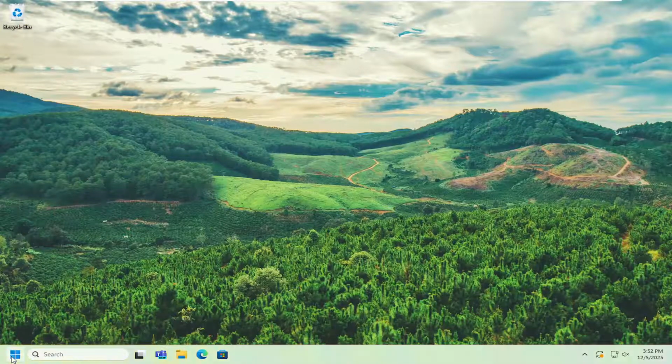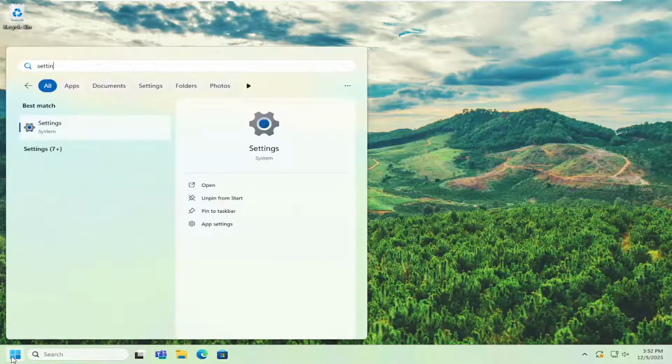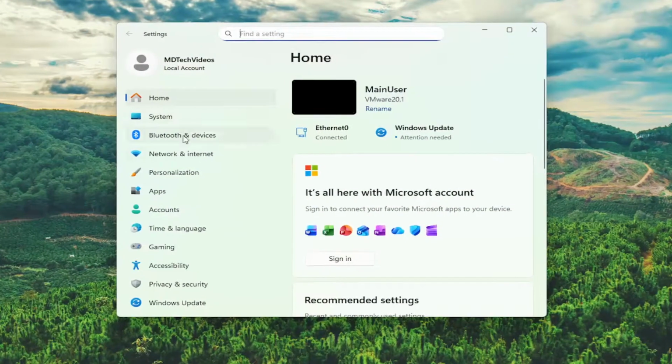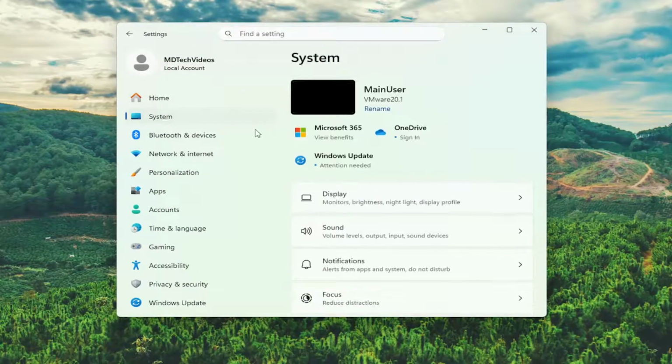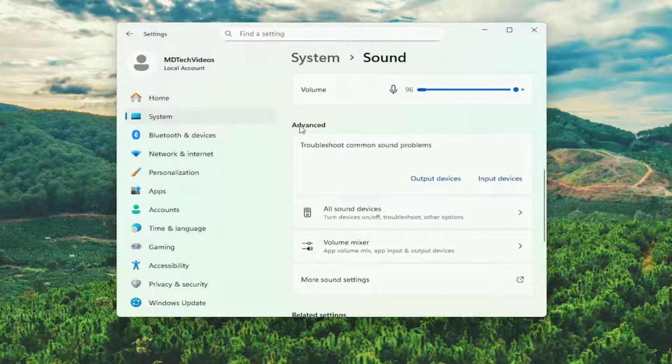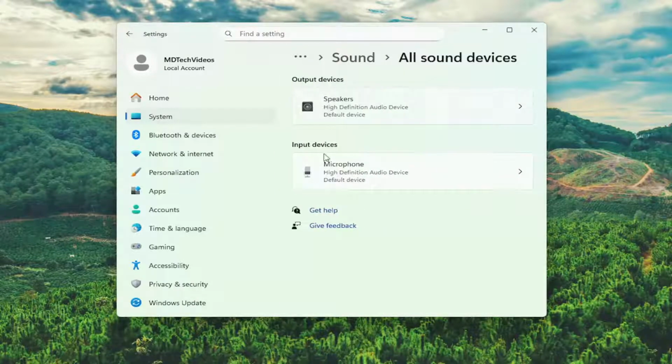So all I have to do is select the Start menu, and you want to search for Settings. Best result should come back to Settings. Go ahead and open that up. And then you want to select System on the left panel here. And then on the right side, select Sound. And then scrolling down underneath Advanced, select where it says All Sound Devices. And you should see a list of all output and input devices installed on your system.